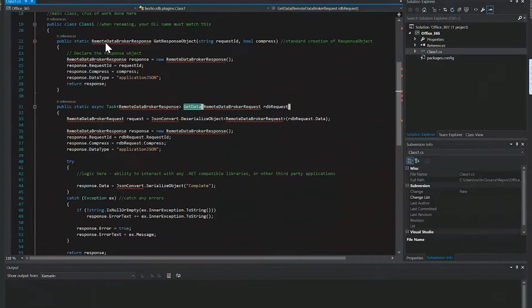So get data. So this would be your main method. So if we built this right now, you write up some Bezlio code.